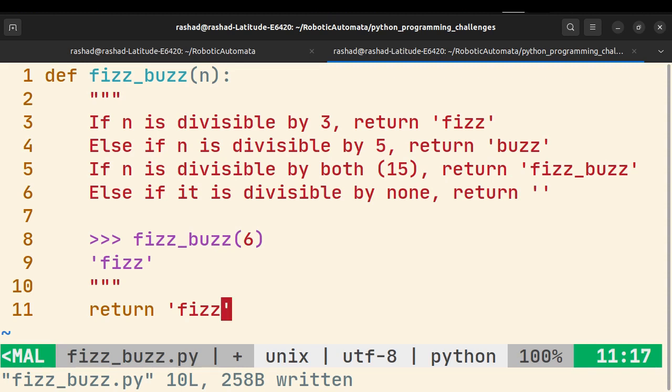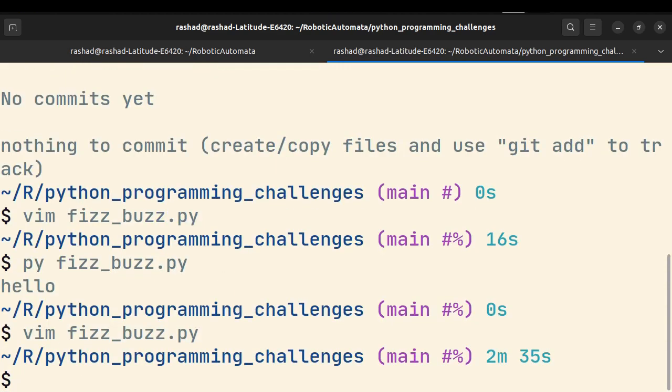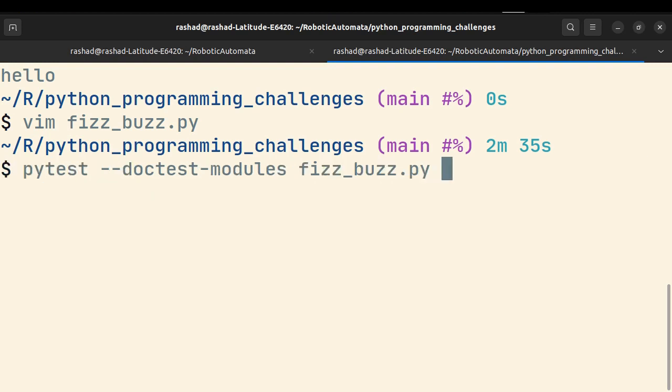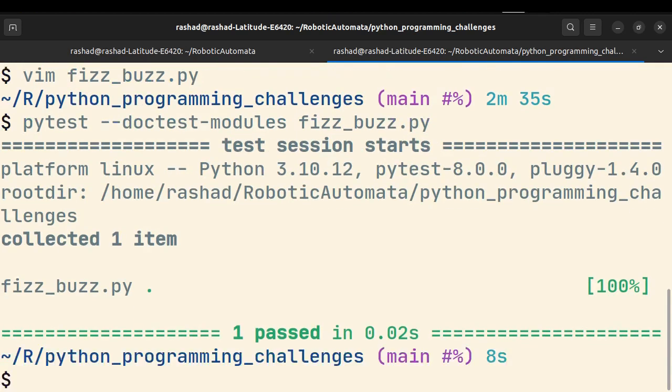So essentially I'm just going to verify if our doc testing is working as intended. So pytest, and it's something like include modules or something like that. Let's see if I have it. doctest-modules fizzbuzz.py, perfect. And it passed, great.